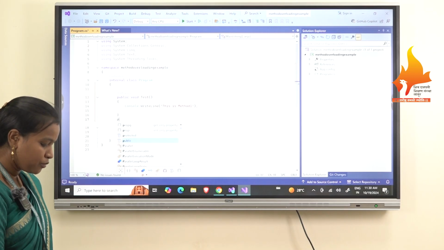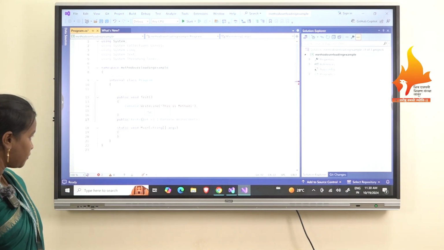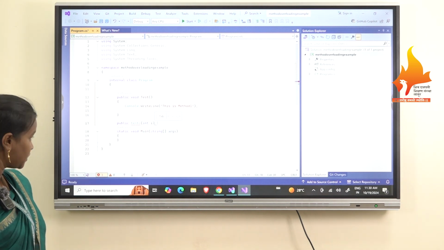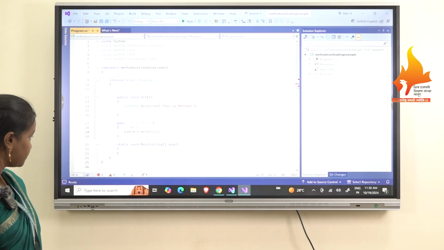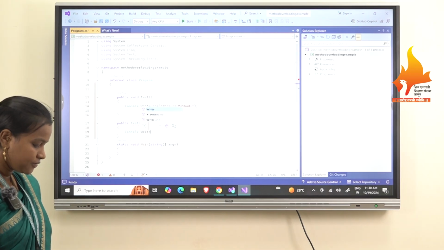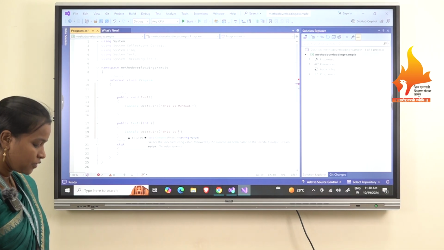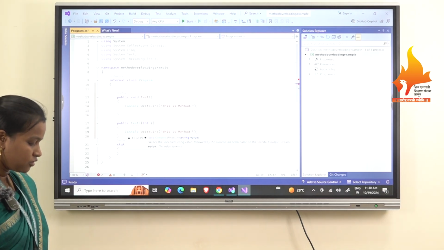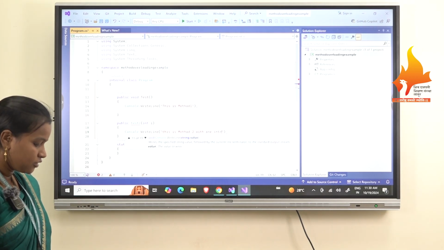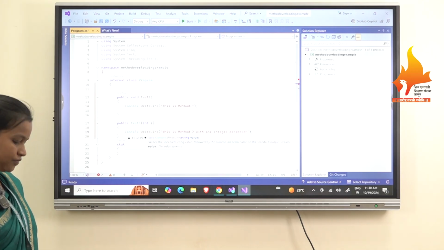Now we have to create the second method, public, with the same method name test and one argument, suppose integer i. Enter. Console dot WriteLine, "This is method 2 with one integer parameter."